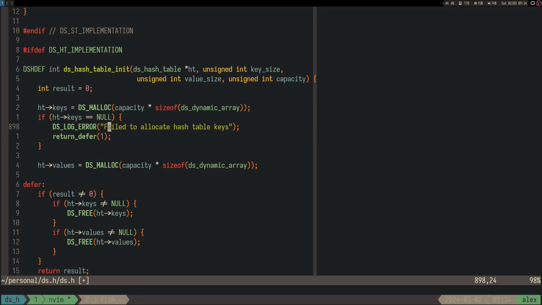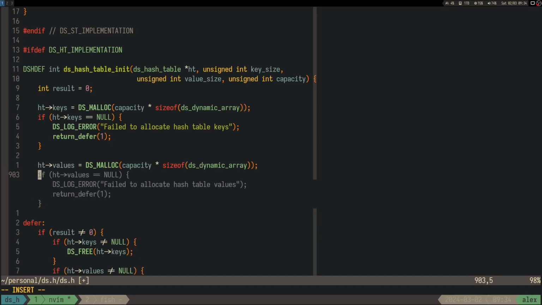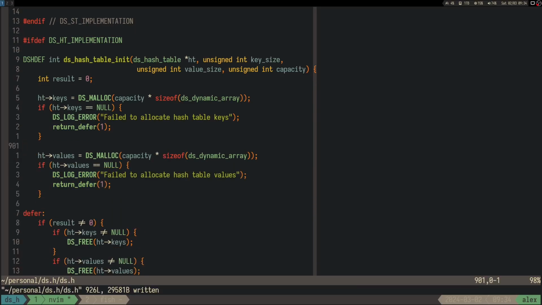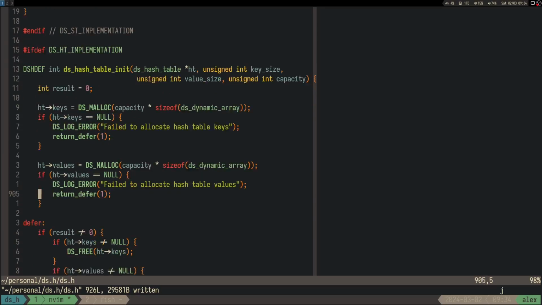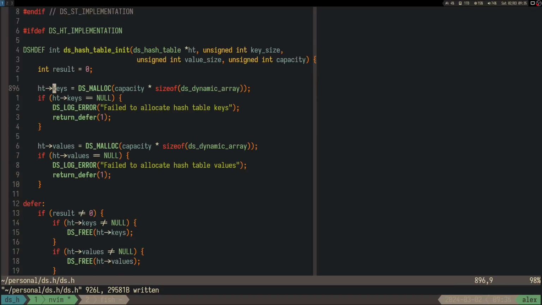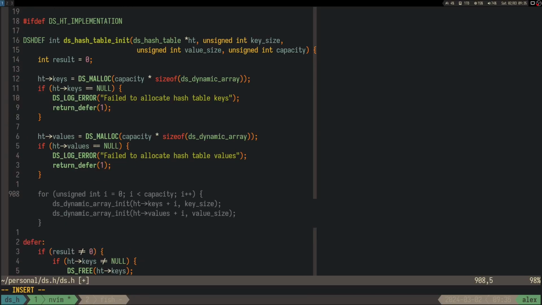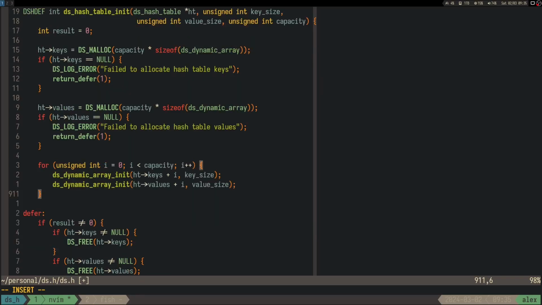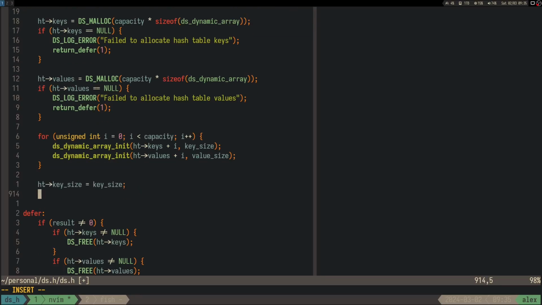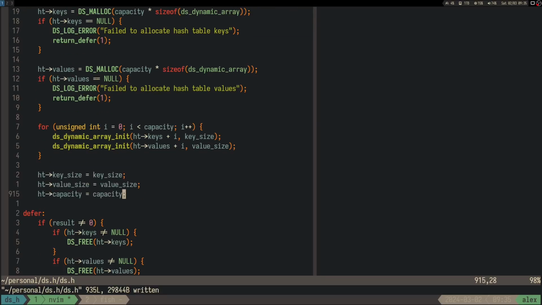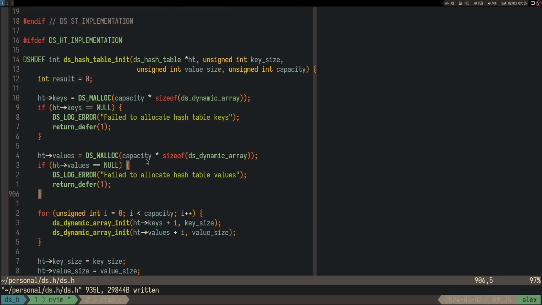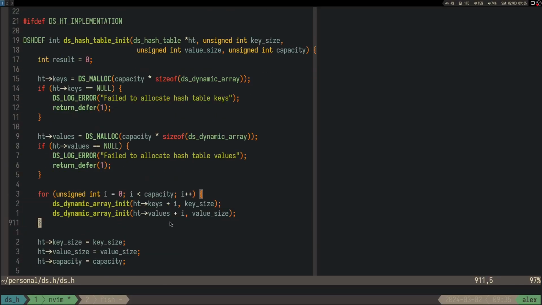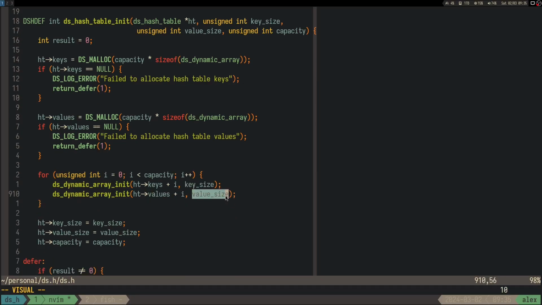You can return defer. Okay, something like that. Here we have to do the same thing. We basically have to allocate all the keys and all the values, and then just dynamically init all of them. And set the key size, set the value size, and the capacity. Just those things. I was just thinking to make them 0, but key size and value size. Okay, it's all good.